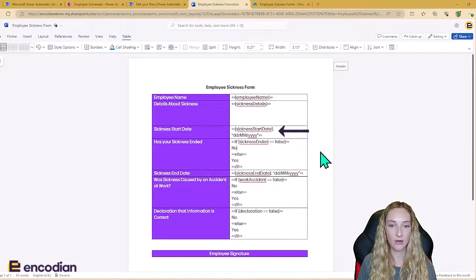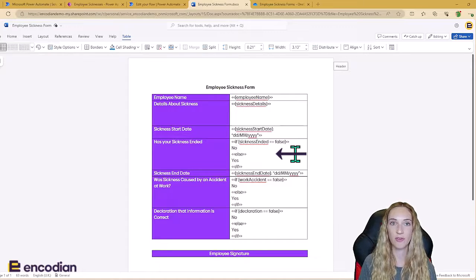Going back here, we can see that we can start to actually format dates straight from the Word template rather than having to do it in Power Automate. And we can start to add in conditional formatting. So in the employee sickness table, there's a few yes/no columns there. But if you just use the data as it comes, it's actually stored as Boolean. So here, has your sickness ended? It would be either true or false rather than yes or no. So I've just added in some conditional formatting here to make this more readable and user-friendly to have either no or yes rather than true or false.